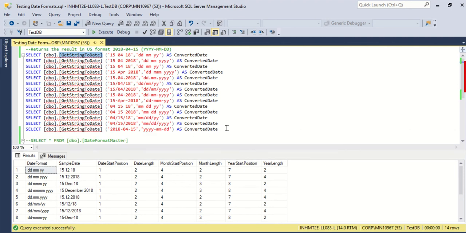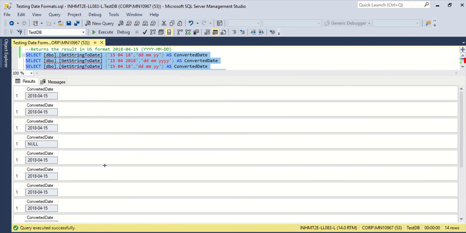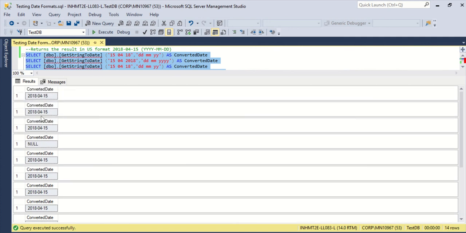Now let us execute all these samples, whatever date formats I have created. When we execute all these dates, we get the result in the 2018 04 15 format, which is the YYYY, MM and DD format. Here we have different versions of dates, but still we get a single format. See, we got all the dates as 2018 04 15.